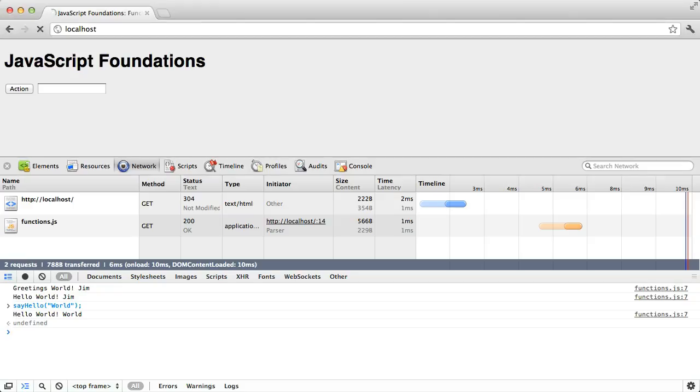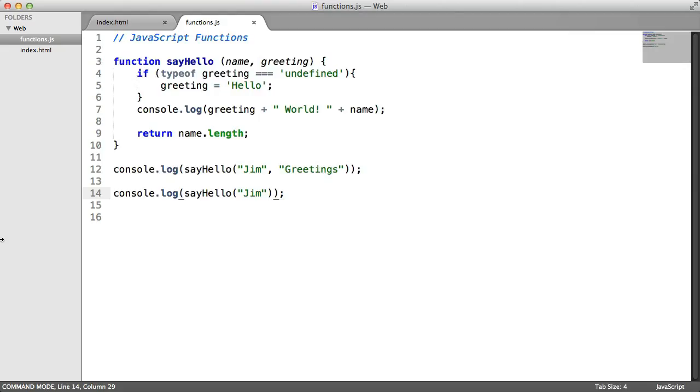So if we go back and we refresh, we'll see both times we get the return value 3. This first call right here is the console.log coming from inside of our sayHello function saying greetings world Jim. And the second console.log is the one from line 12 that's actually logging the return value of sayHello. Now let's just change these a little bit around so we don't get 3 for both of them.